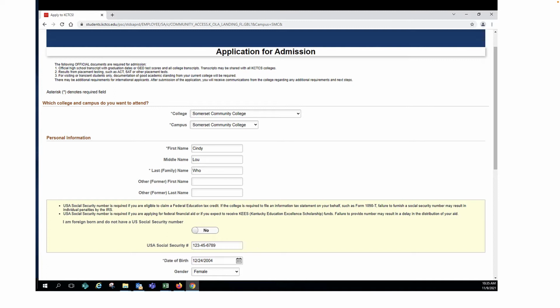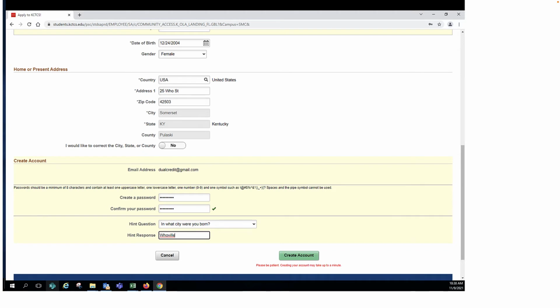Then enter your personal information. On this page, you will enter your Social Security number. Your Social Security number must be correct, as it has to match with KIA in order to receive the scholarship. If you do not know your correct Social Security number, go to your counselor, as they would have this on file. On this page, you will create a password.